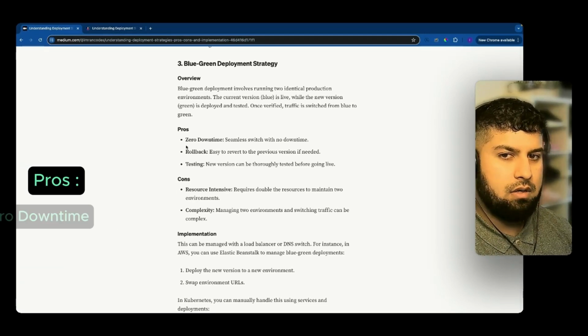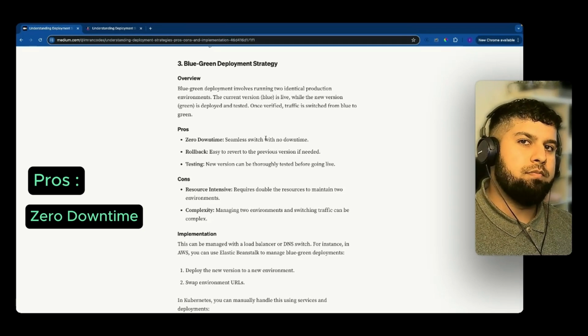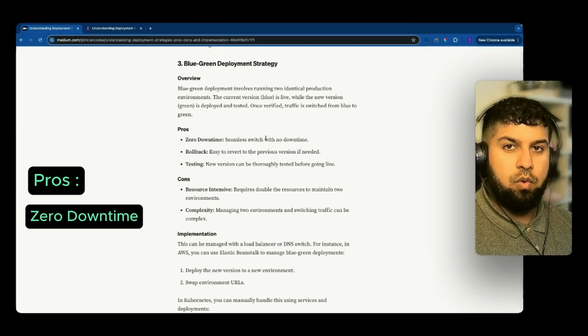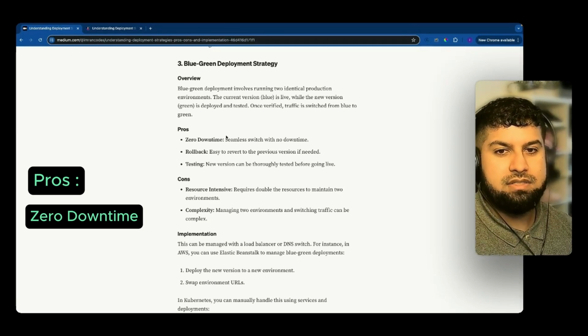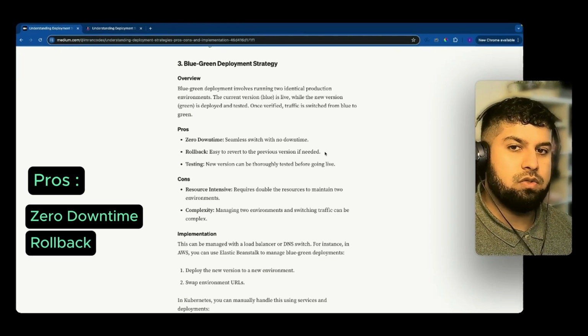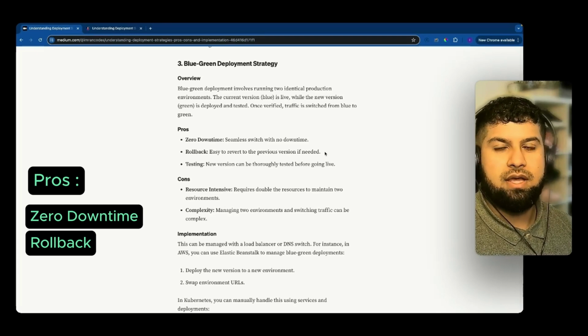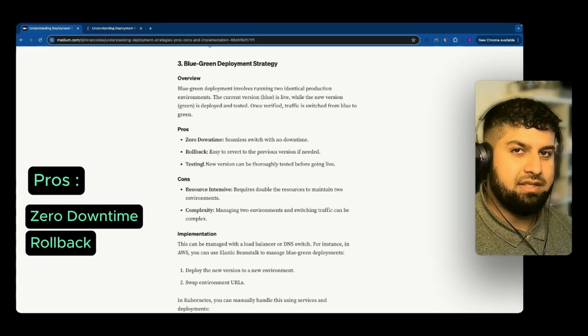So pros for this are there's zero downtime, because essentially you're just switching traffic from one load balancer to another, or one instance to another, and again, seamless with no downtime. Rollback is easy to revert to the previous version if needed, so we could keep that instance of the blue open and make sure that there's no issues with the green deployment, and that is quite handy as well.